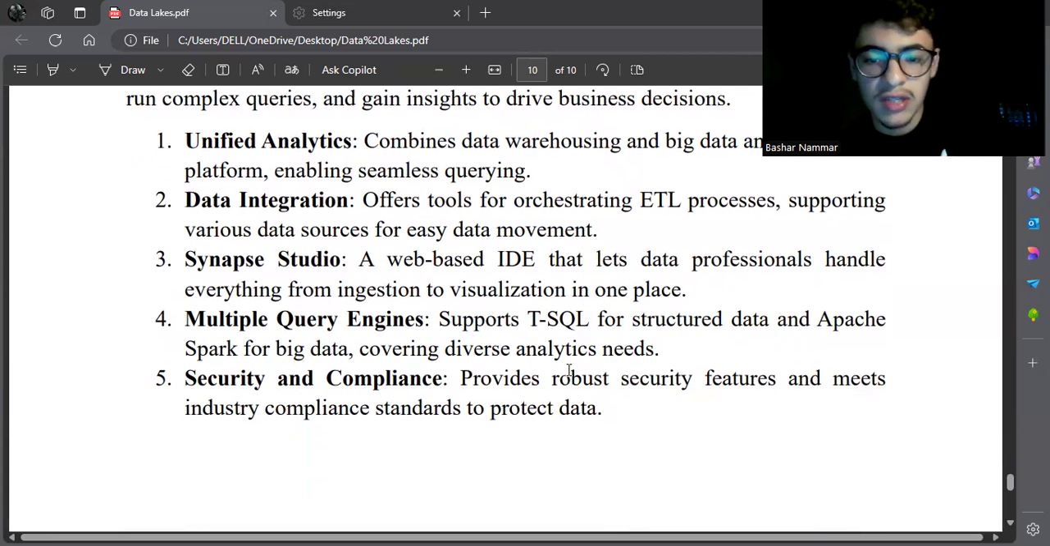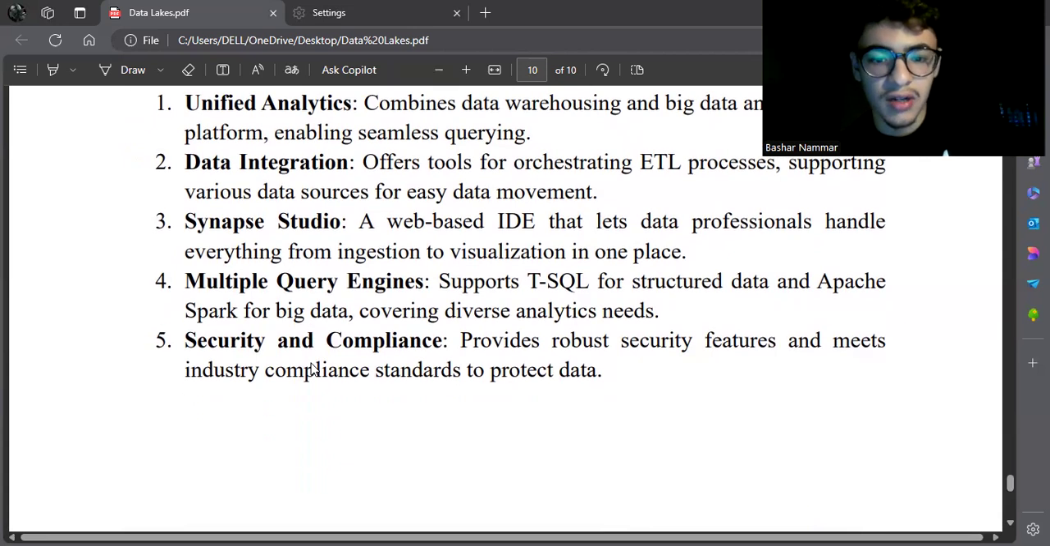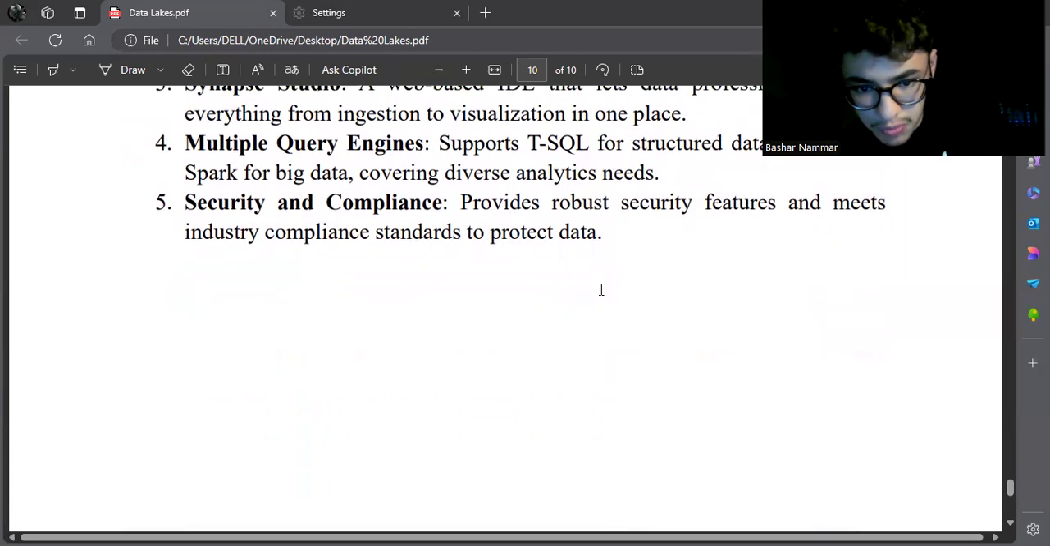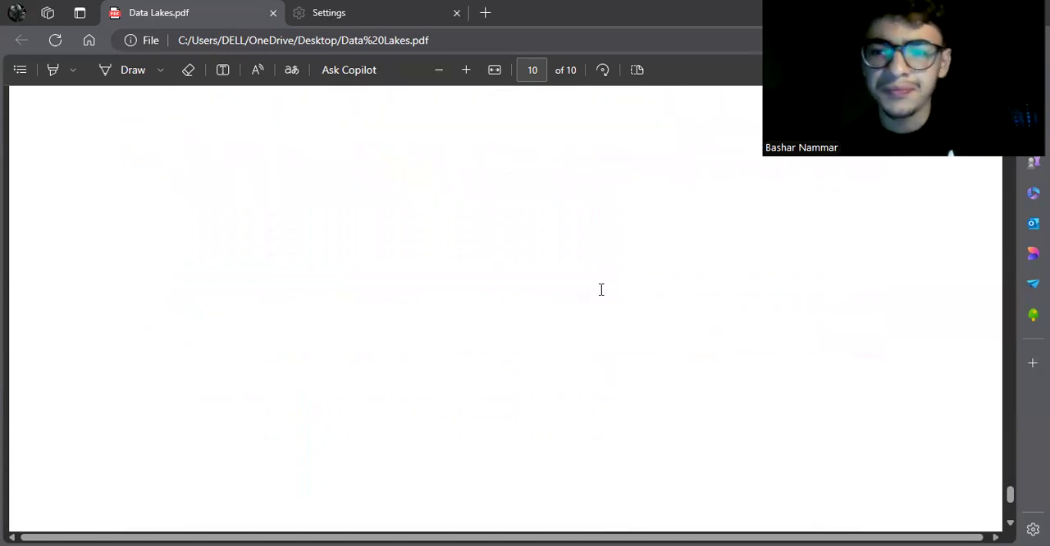Multiple query engines support SQL for structured data and Apache Spark for big data, covering diverse analytic needs. And the last thing, security and compliance: it provides robust security features and meets industry compliance standards to protect data.